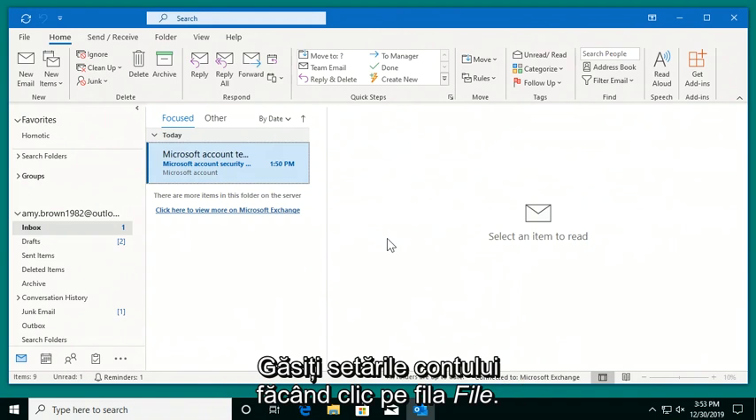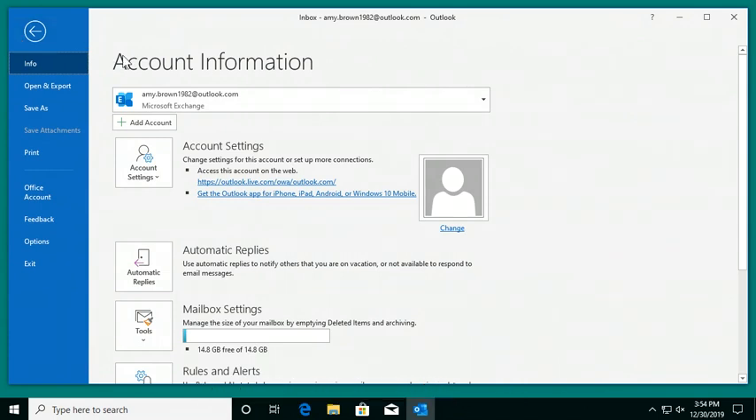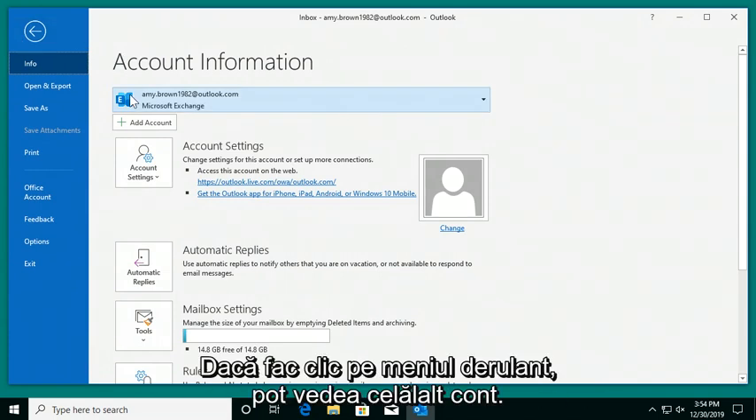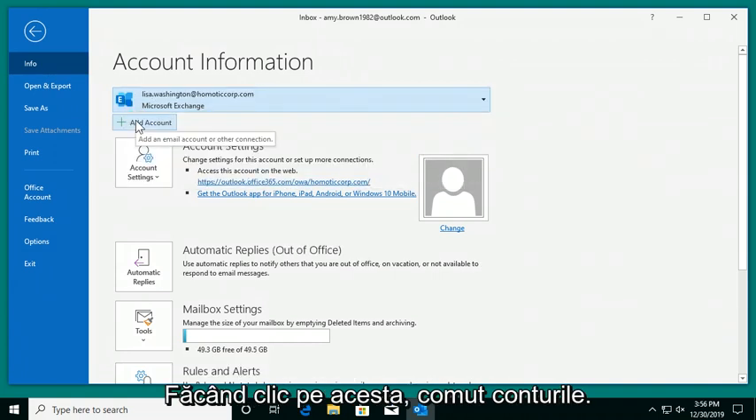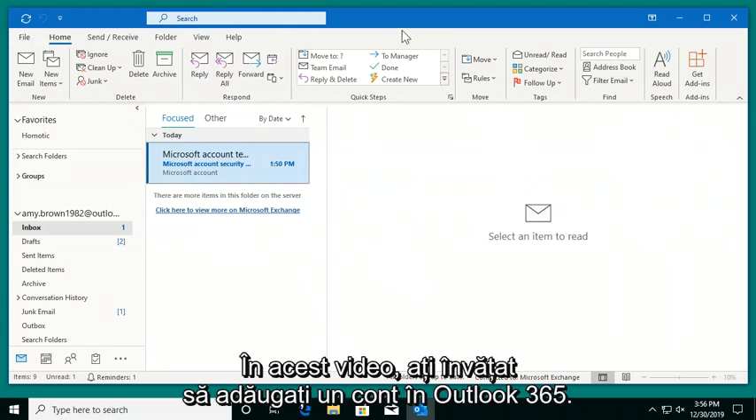To view your account settings, click on the File tab, and in the File Backstage view, now in the Account Information section, I can see the new email account I added at the top. If I click on the drop-down menu button, again I can see the other account I have, and if I click on that from the menu, I've switched to that account. So in this video, you've seen how to add a second user account with Outlook 365.